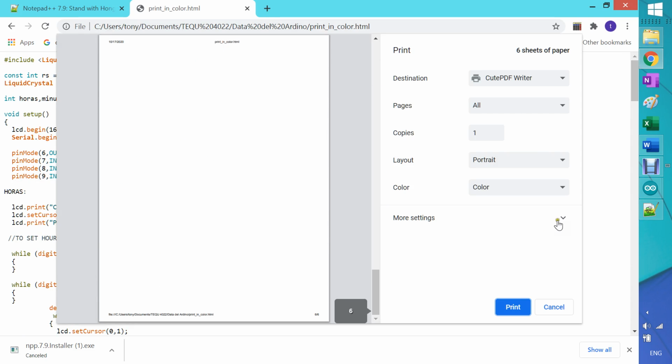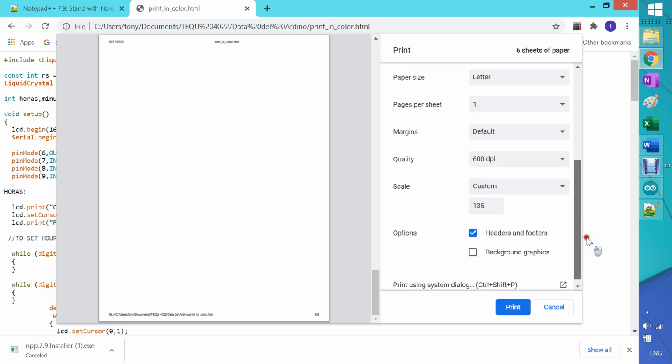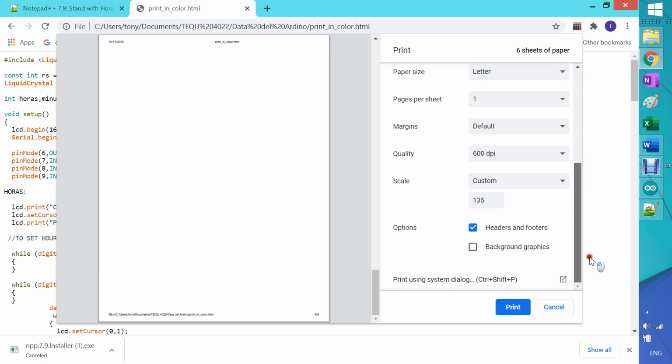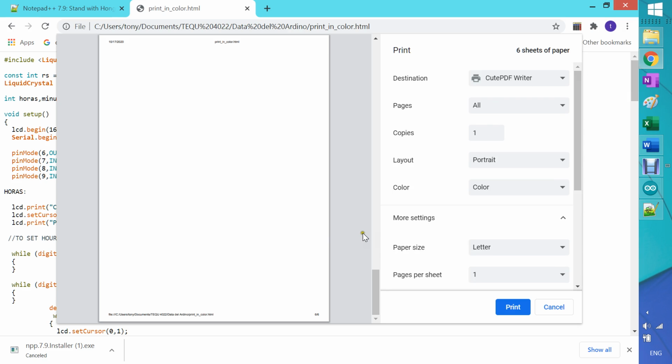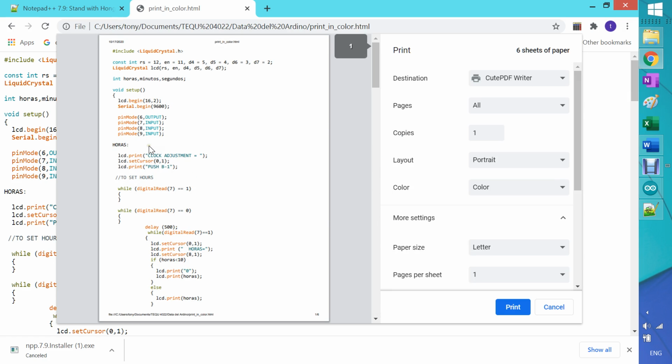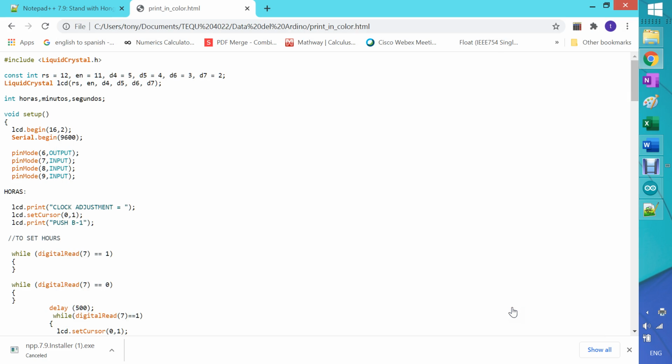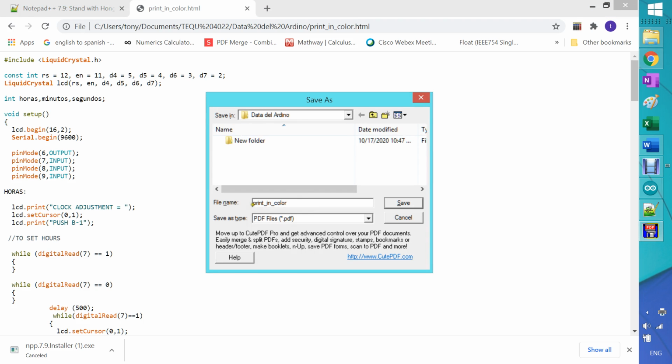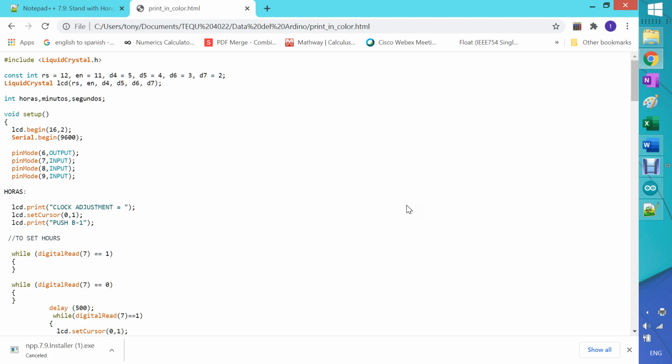You can select other stuff if you want to, and so forth. You can change the header, footers, whatever you want. But the idea is only to show you how to print in color. That's it. So I'm going to print this. Now it's going to ask me where I'm going to save it. That's perfect. Print in color. Sounds good to me. Save.